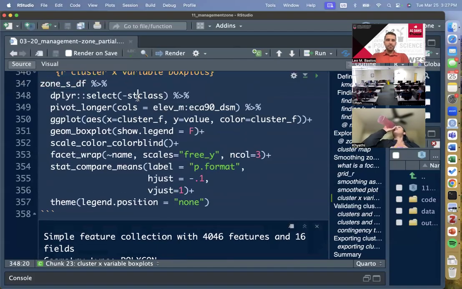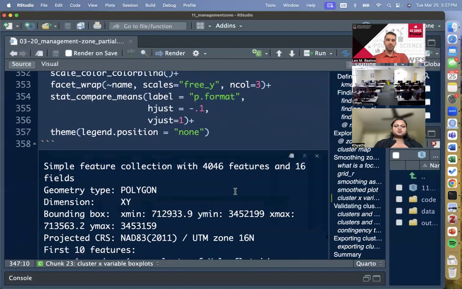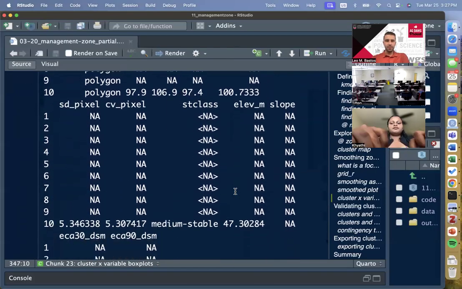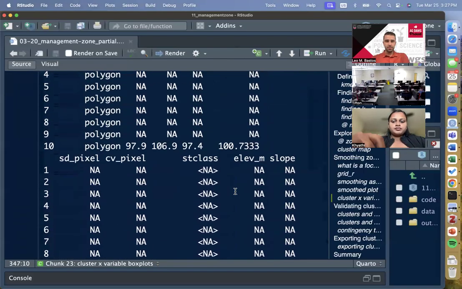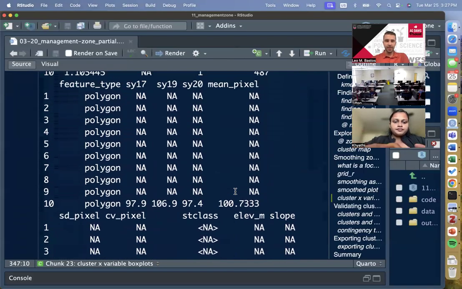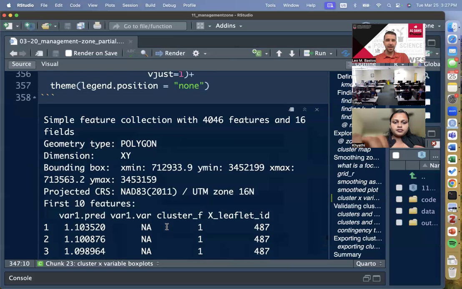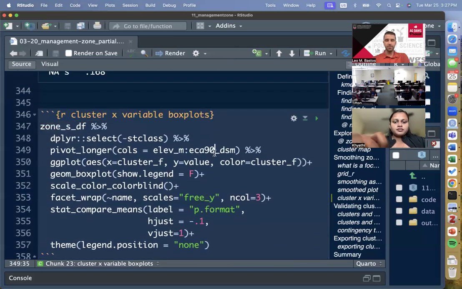I am removing out ST class and then pivoting longer from elevation to ECA 90. Let me just check here. So we have ECA, or elevation actually is where we're starting. So elevation, slope, ECA 30 and ECA 90. So pivoting longer on those columns.